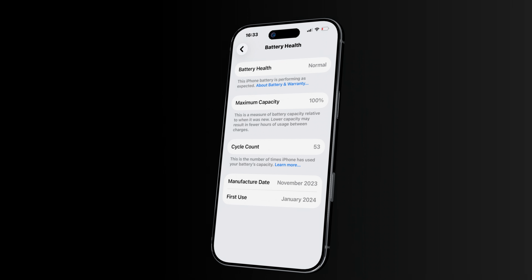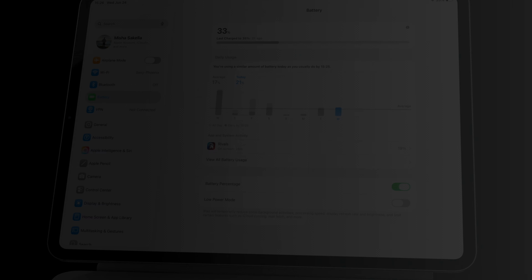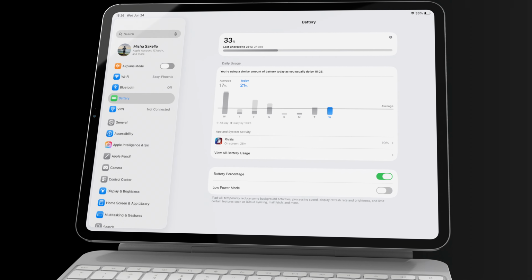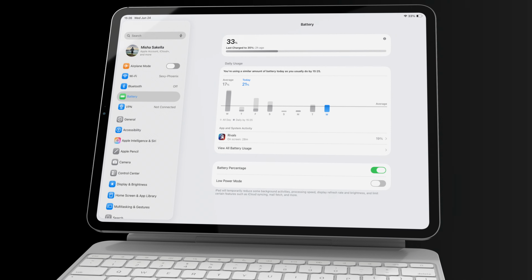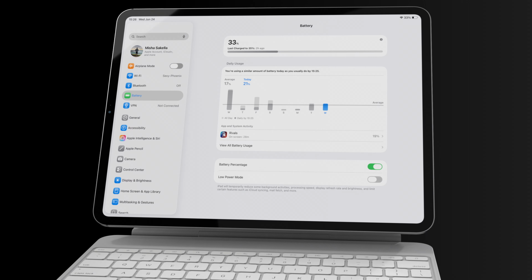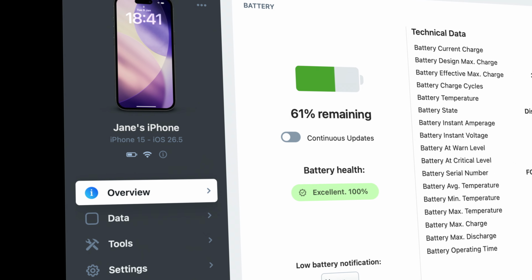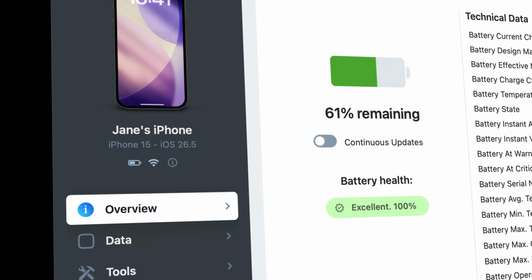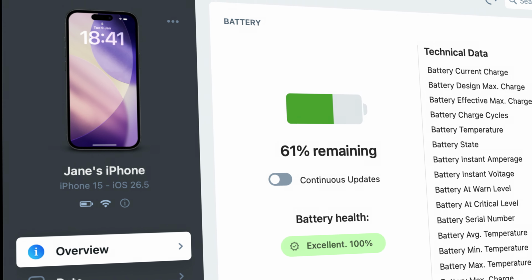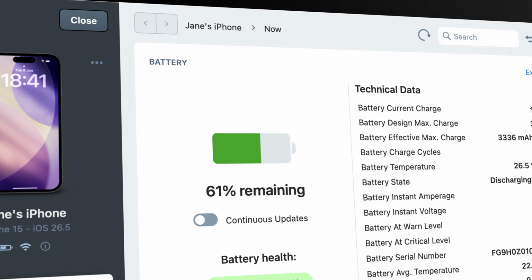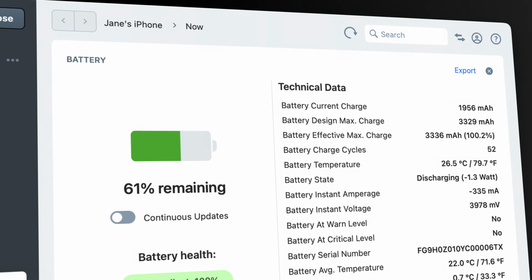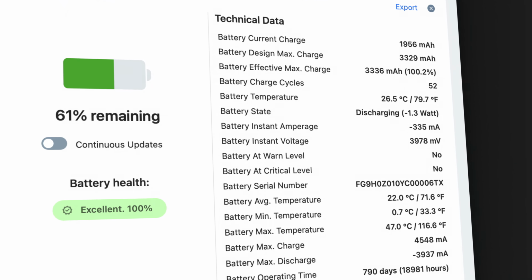iOS and iPadOS show only a basic battery health figure. And on older devices, battery diagnostics weren't available at all in settings. iMazing shows it for any device. That detail is especially useful if you're buying or selling a used device or managing a fleet of iPhones and iPads. Battery diagnostics is a free feature in iMazing. Here's how to check it in a few clicks.